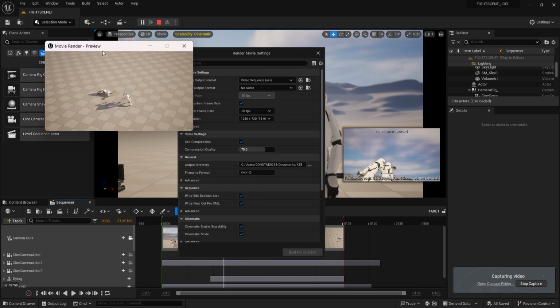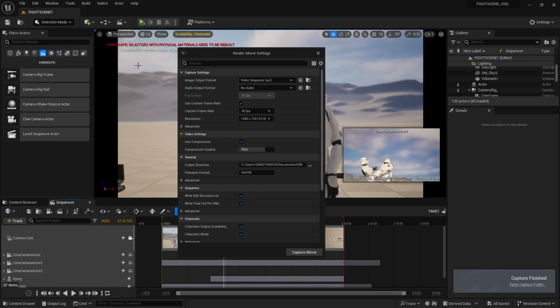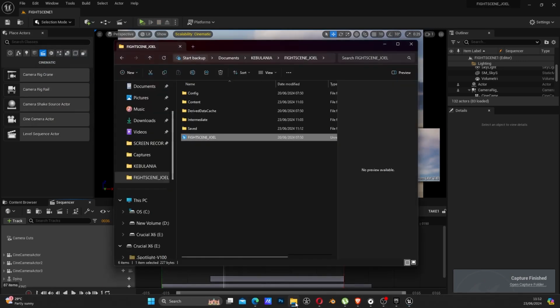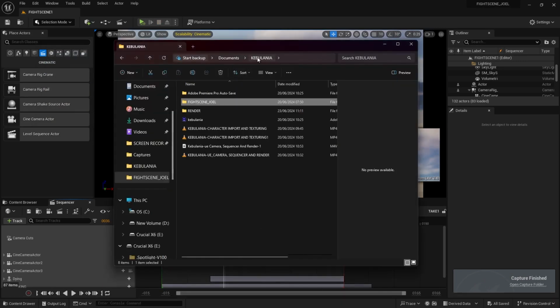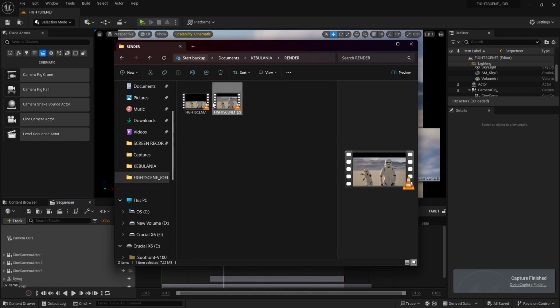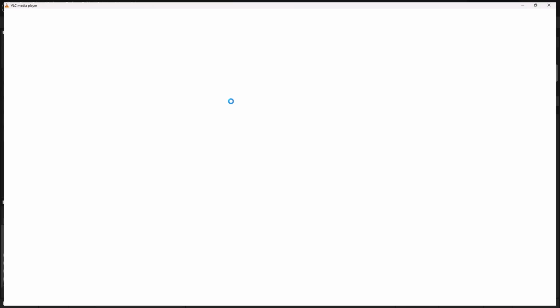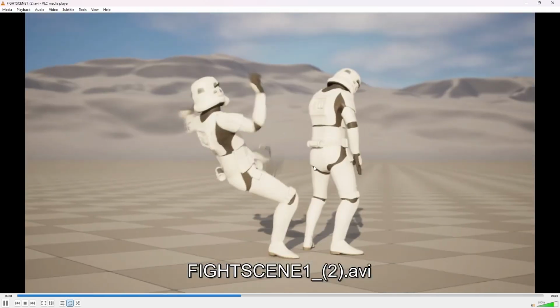So it's a quick way to render a video preview, and it's done very fast. When I go to my file, see here render, and I have it here. I have two already.